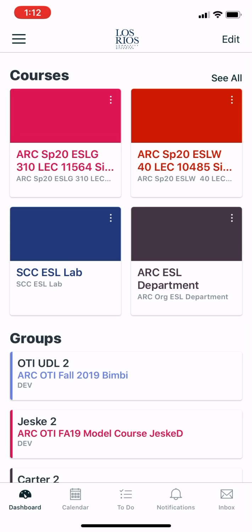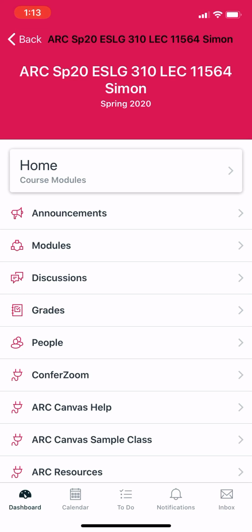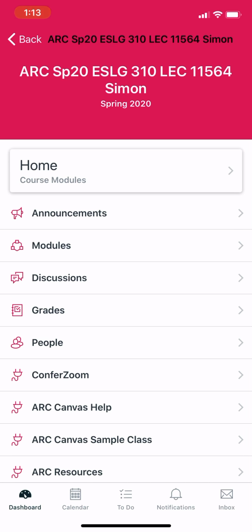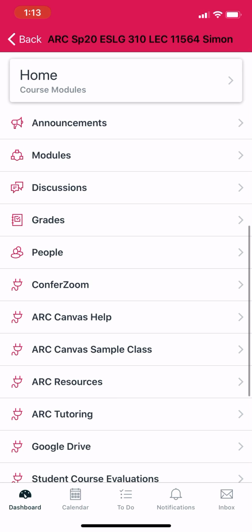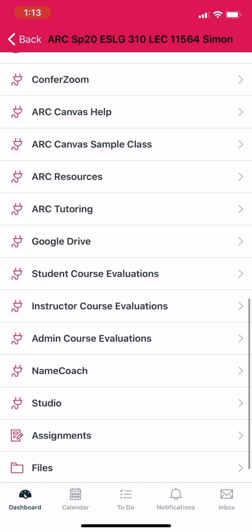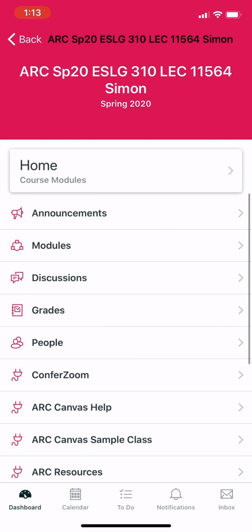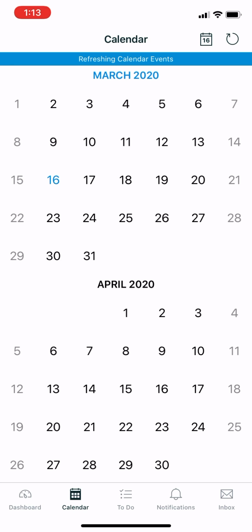So if you go to your courses, hopefully you have the Canvas app on your phone. You go to your courses and you have all your courses here. So for me, it's G310, so I'm going to click on that. Now you can see here I have several different things. We have announcements, modules, discussions, grades, people, Confer Zoom, all of these things, right? Assignments, files, and settings.